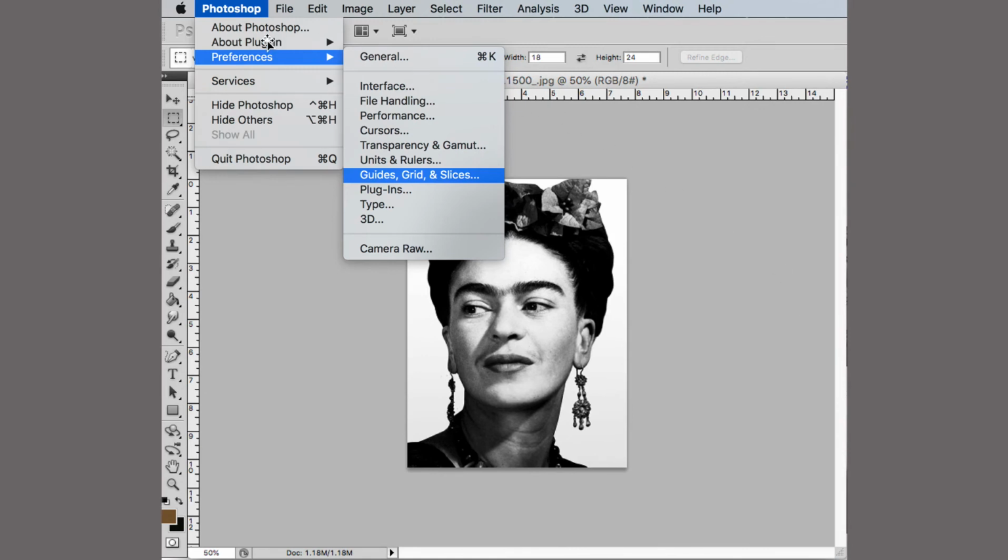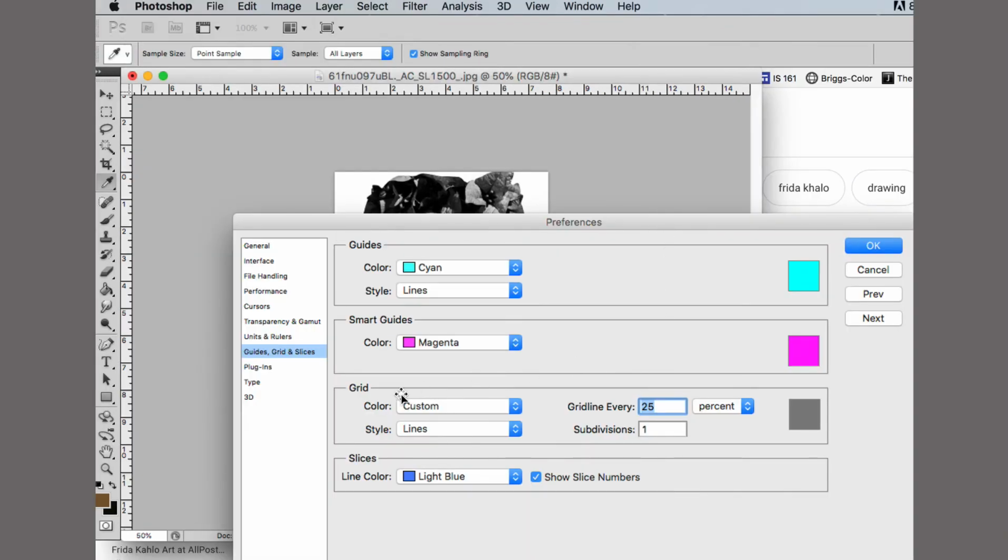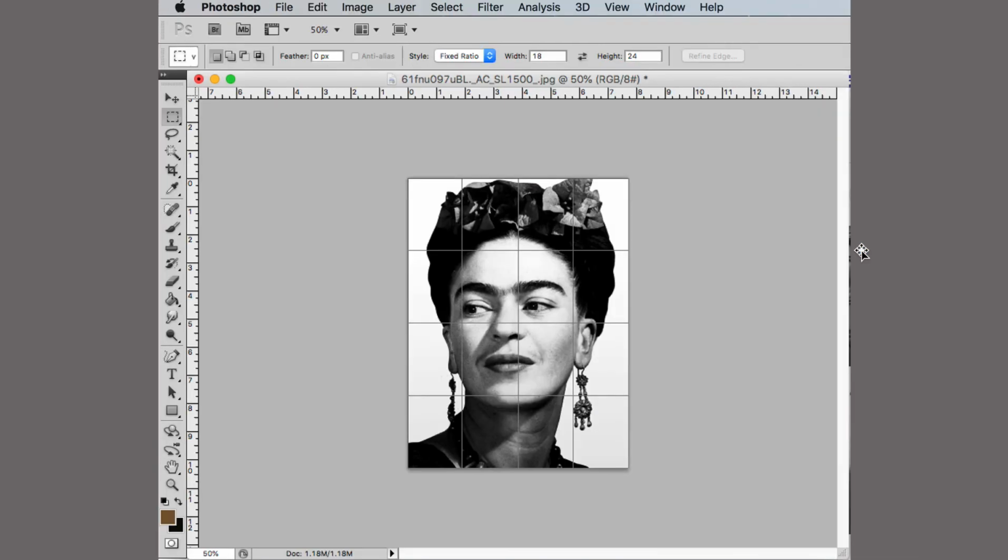And then what we have to do is go to Preferences. And in Preferences, you'll see Guides, Grid, and Slices. So that'll allow us to now format the type of grid that we want. So you click on that, and that'll take you to this page. And down here in the Grid section, the grid line should be every 25%. So that gives us quarters. And then subdivisions, we really don't want any subdivisions, but you have to put a number in. So put in the number 1 and then hit OK. And then you'll get something which looks like this. All right. So this is our picture gridded.